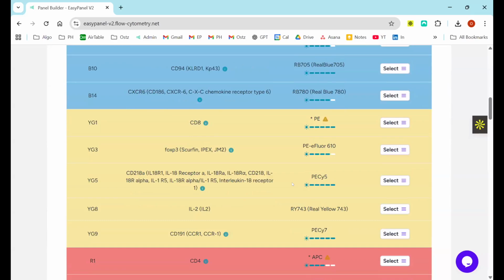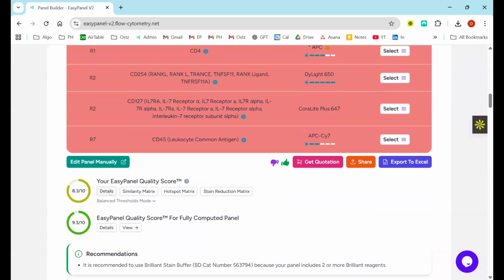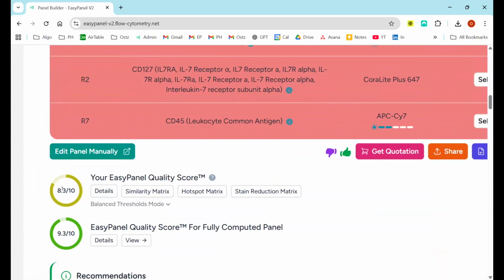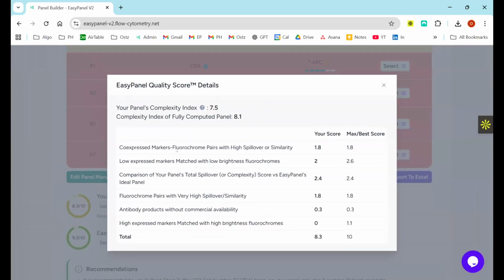All right, looks great. You'll see the EasyPanel quality score being computed here. It won't take more than 10 seconds. And as I explained, it's a scoring system on a scale from 0 to 10. 10 is best, 0 is the worst. And it's very easy to understand, and it's also a transparent scoring system. Because if you click details, you'll read all the different criteria by which we and experts in flow cytometry judge a panel's quality. And we try to quantify this.